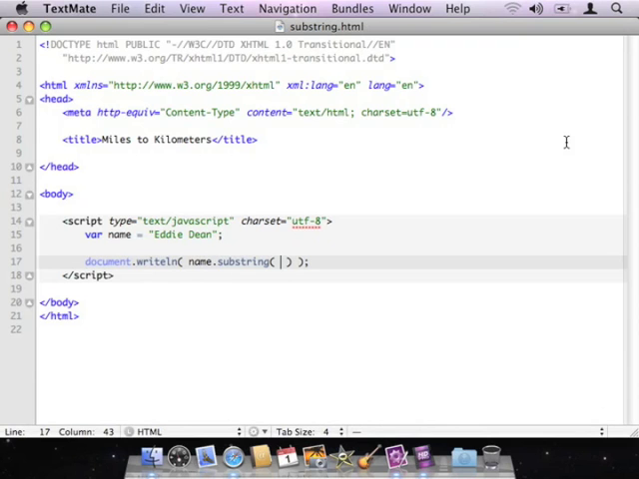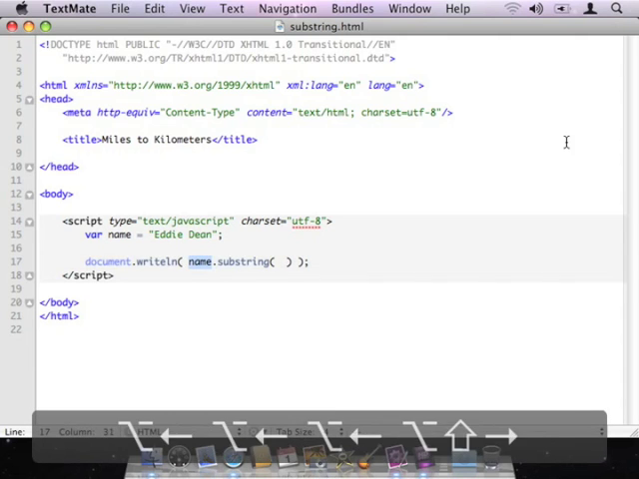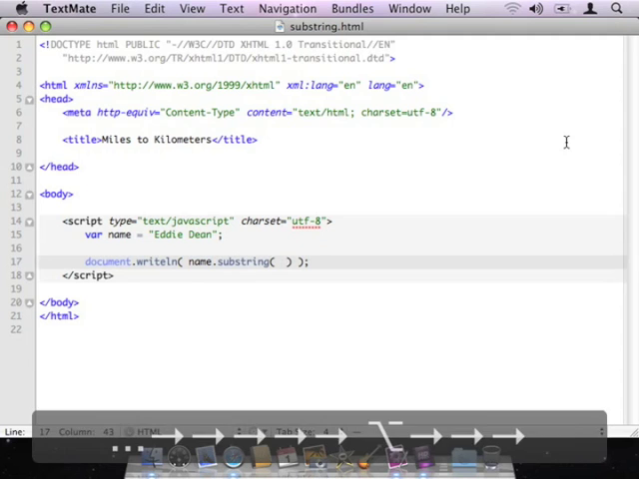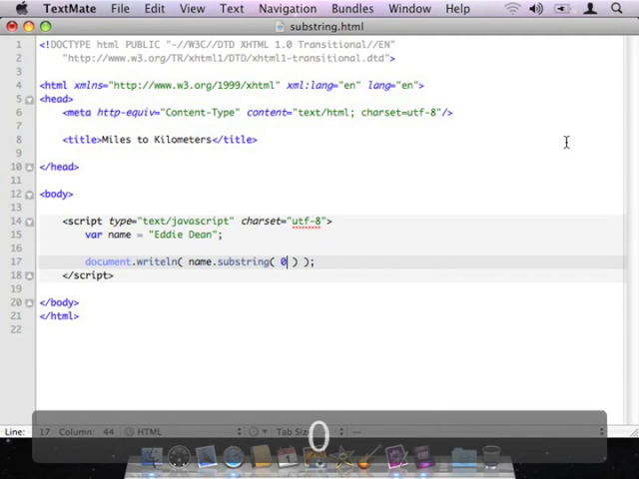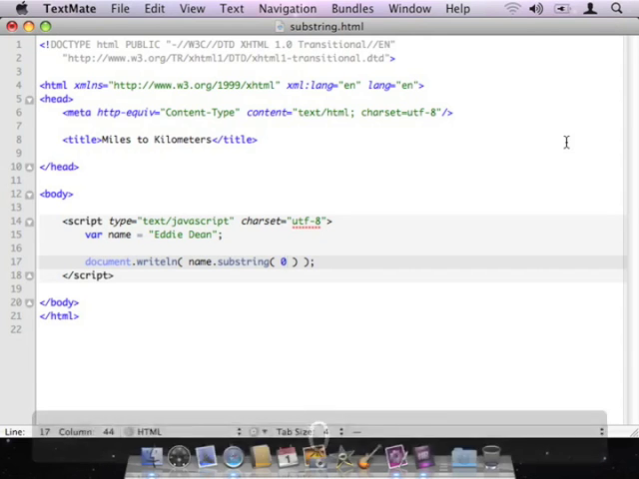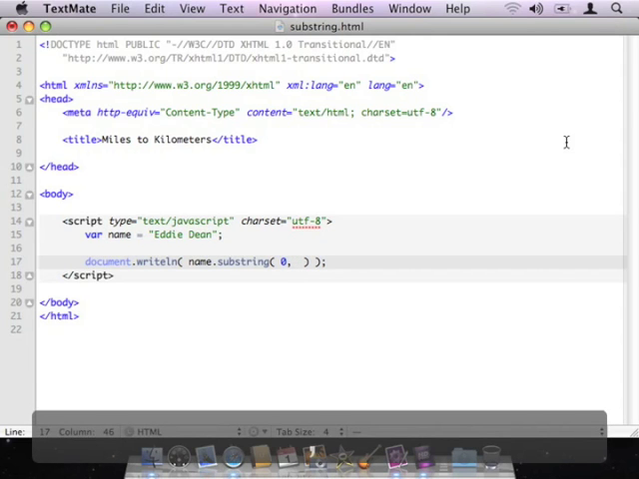The first value will be a starting position, the second value will be an ending position, and what the substring method will do is return to me all of the characters of the main string, in this case name, the string that the substring method is being called on. It'll return all the characters from that string that fit between those two positions. So if I say give me all the characters between character 0 and character 5.